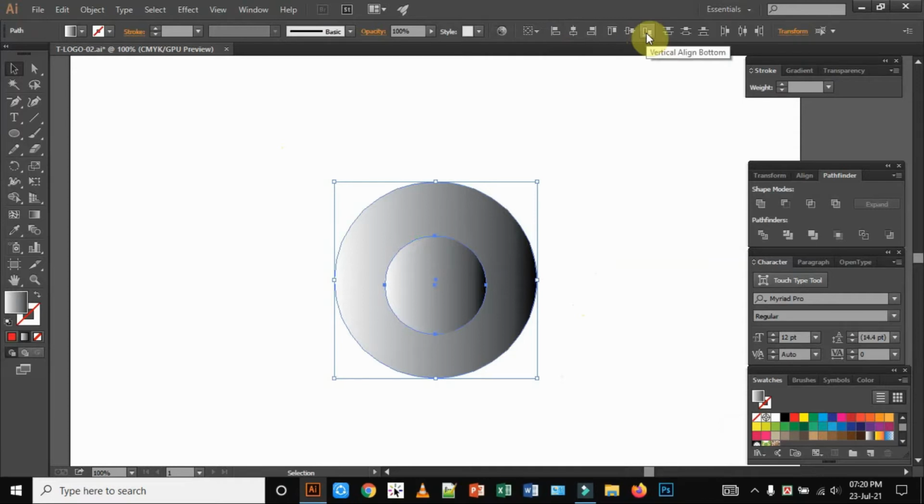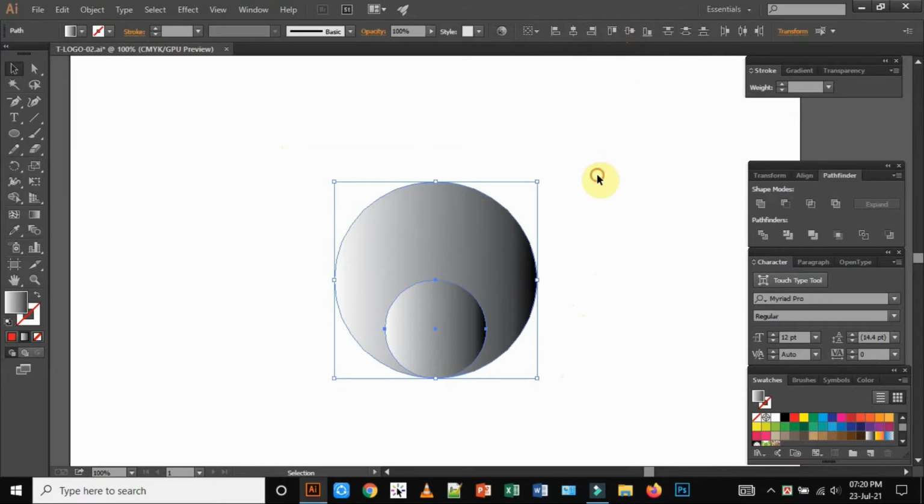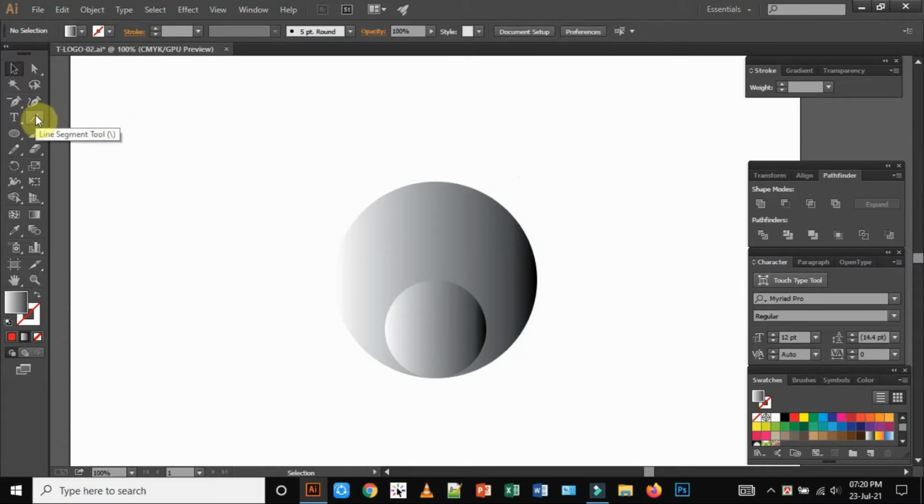vertical align bottom. Select and click it, and then I have to go to the toolbar again and select the line. Select this line and draw a line from before the bigger circle to outside the bigger circle, and it will be in the middle of the bigger one. Now I am drawing this. This is the middle point of the bigger one. Now I am drawing this line and drop it now.